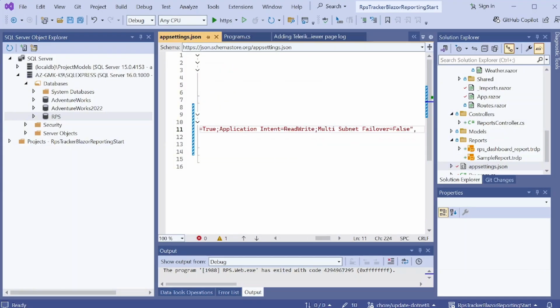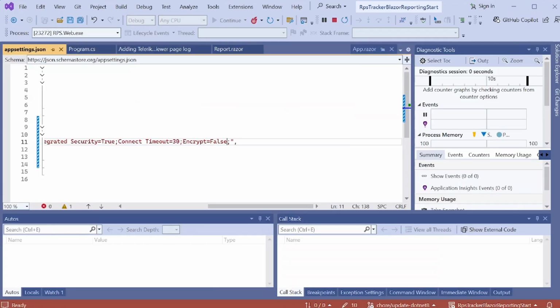But don't forget to edit our connection string so it's the same as we have in the report designer. We removed a few of these keys in here. Trust service certificate, let's get rid of that. And we'll set encrypt to false. All right, now let's run this and hope that it works.